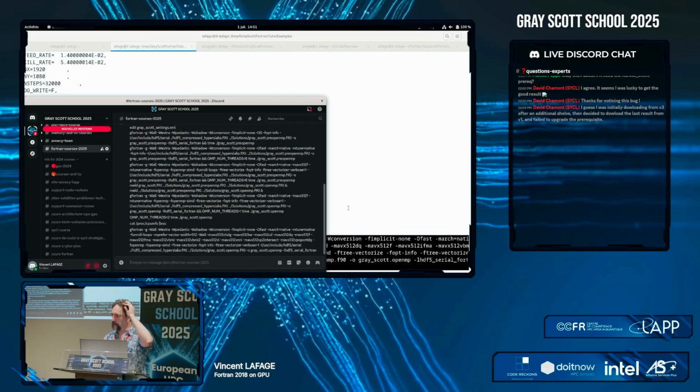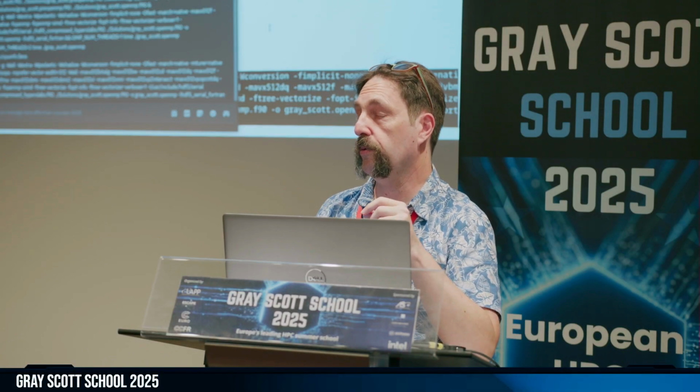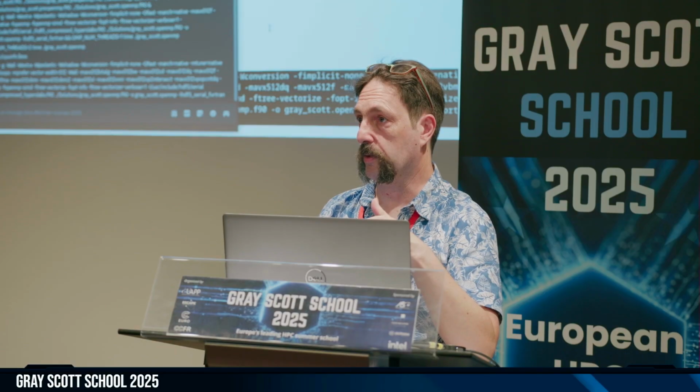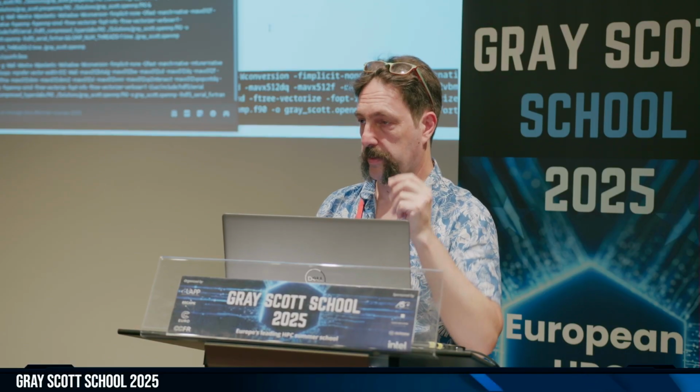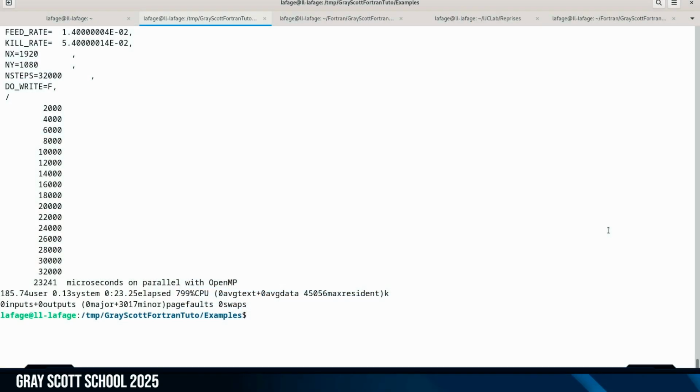So, okay. For people starting with OpenACC, now we'll have to use the NVFORTRAN compiler. But before leaving the wonderful world of CPUs, I will try to look at the other big compiler, the one from Intel.